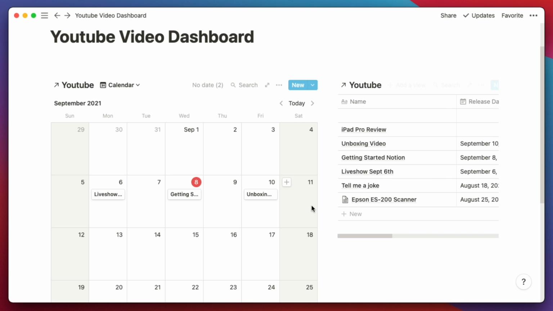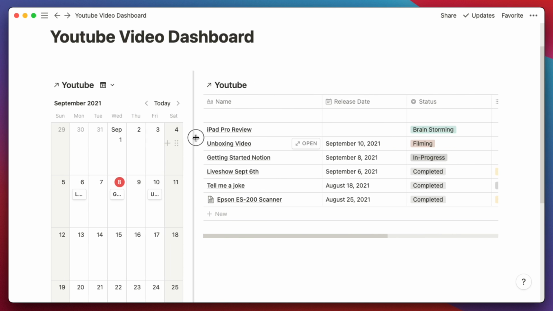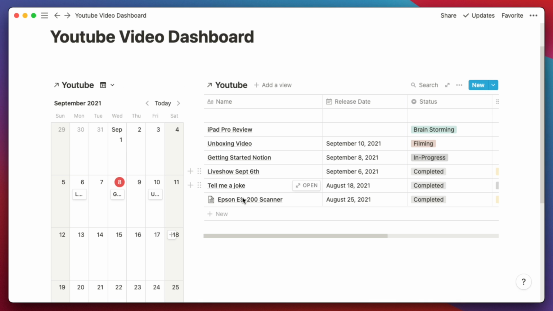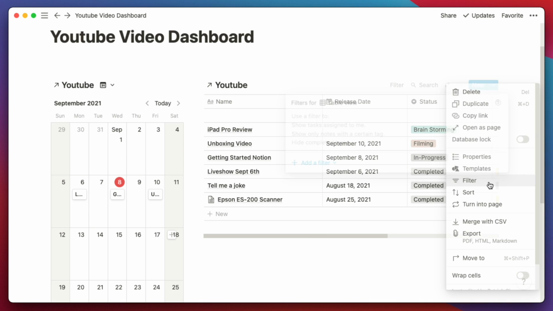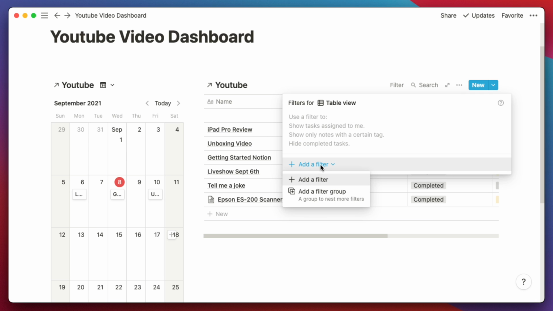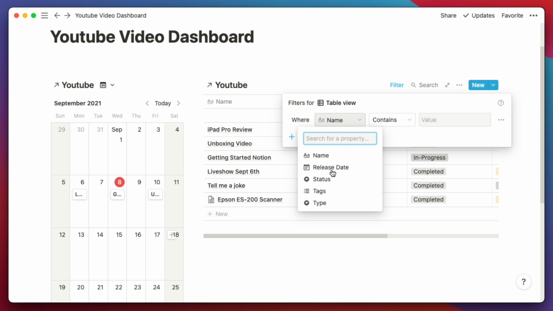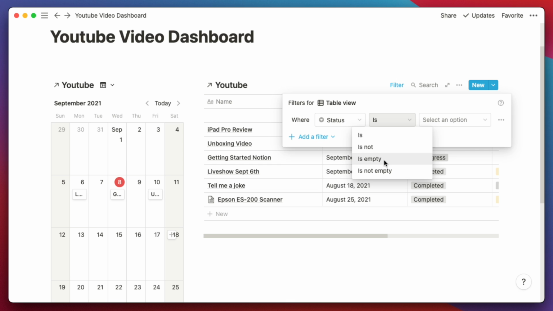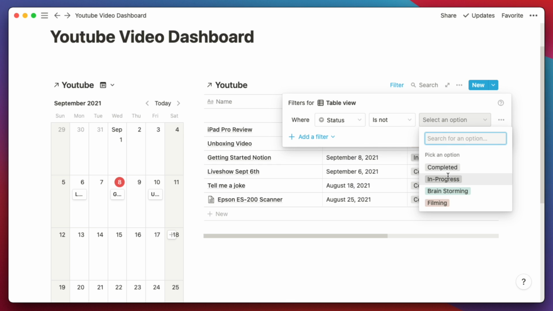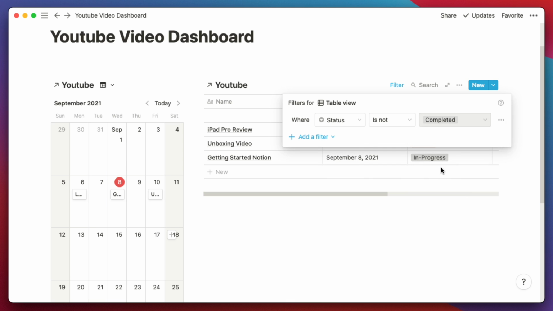So one of the things that we can do, and I'm just going to move this over a little bit here. Let me grab that so we can see more of that table. We'll work on this little interface later. And we can come up to here and start to do filters. And let's add a filter. We want to make sure the status is not completed. So that eliminated all the completed ones there, right?